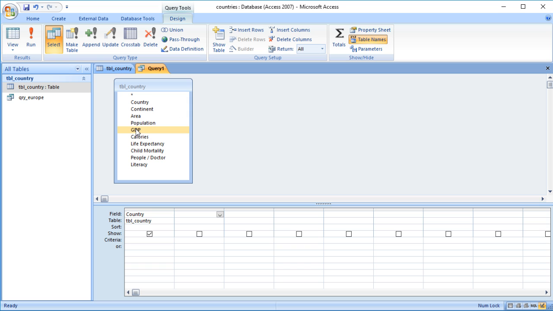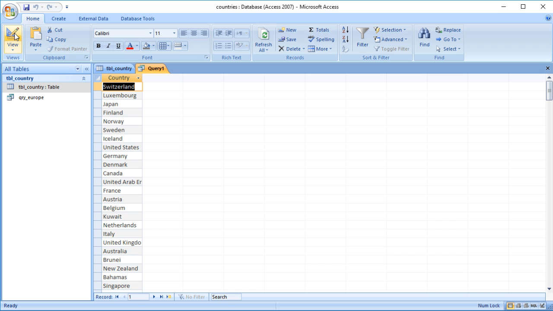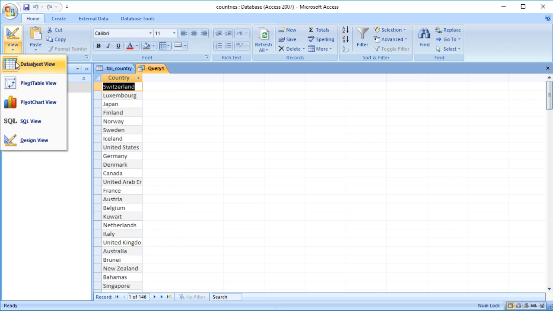When you're doing pretty much anything in Access, the most important button is probably the top left button. The top left button here toggles between the design view, which is where you choose what you want, and the datasheet view, which is the results of the query. So if I click this button now, I can see what that query will show me. I can click on the arrow and choose some other options, which we'll have a look at in other videos as well.